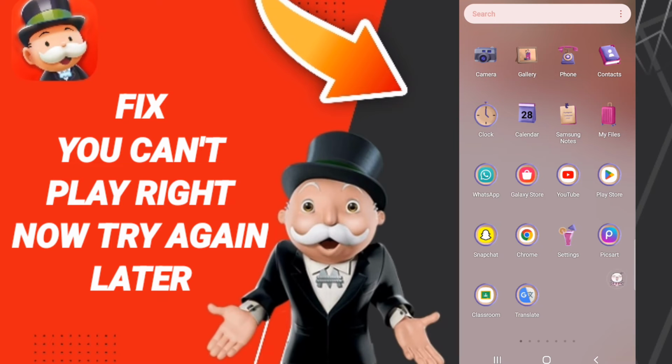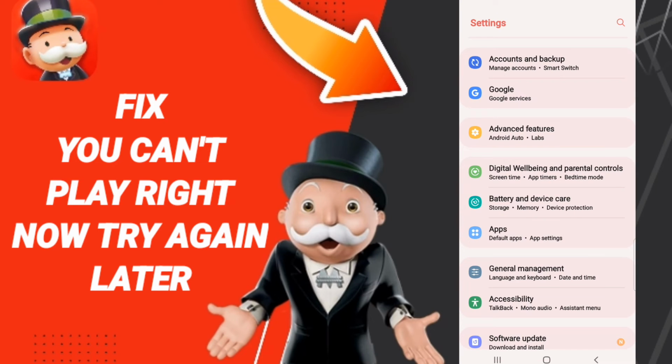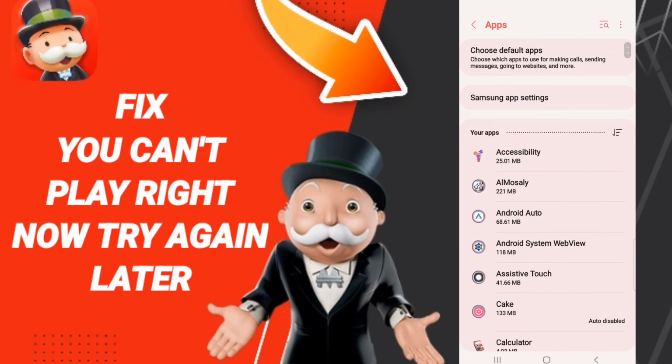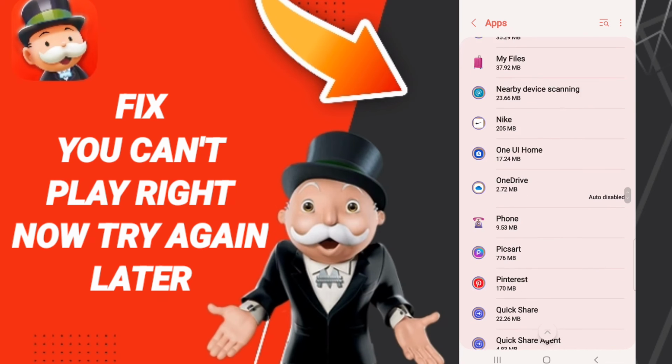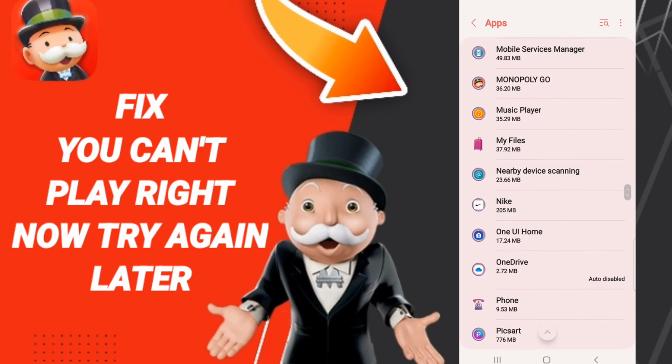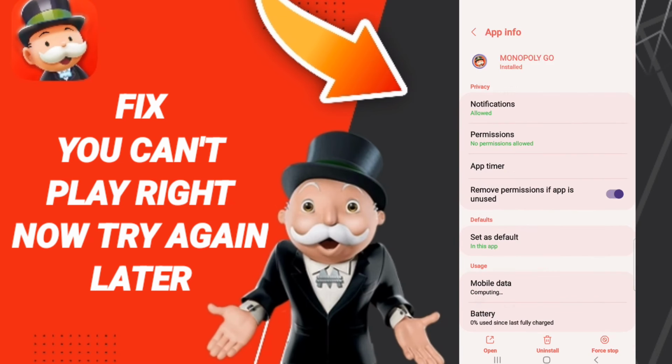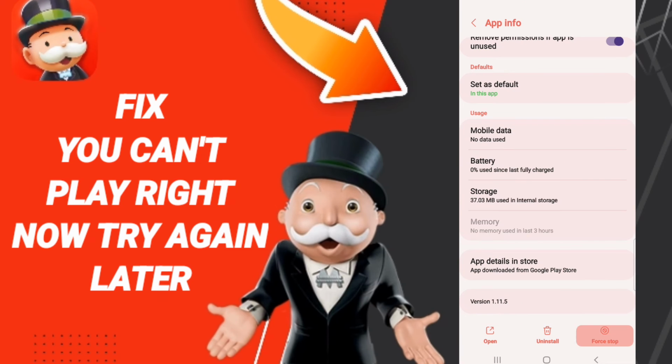You should just go to settings. Here on this page, you click apps, default apps, app settings. Here in this list, you will search for the window of Monopoly Go and you will enter. Then in this list we click on force stop and we click OK.